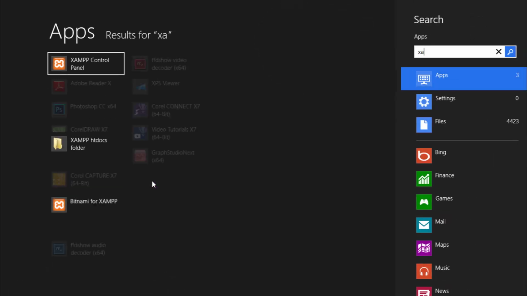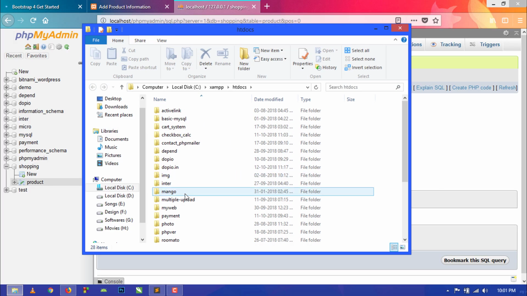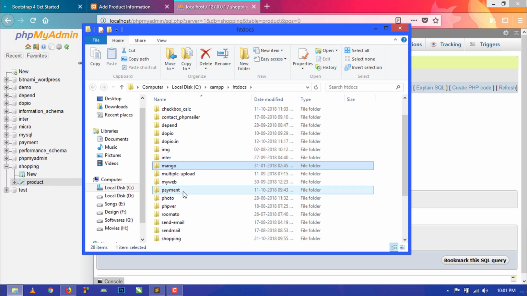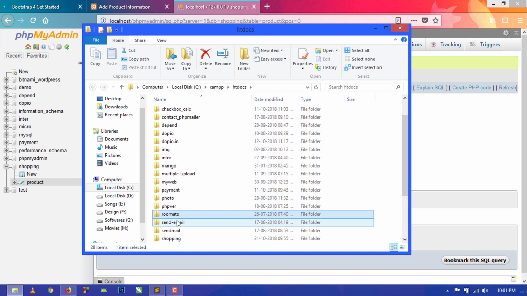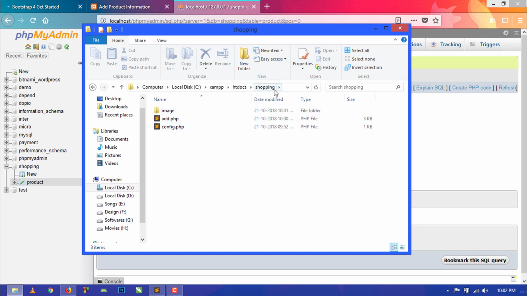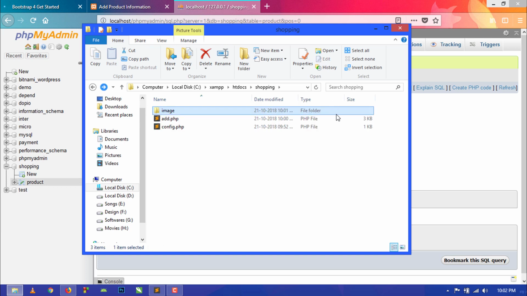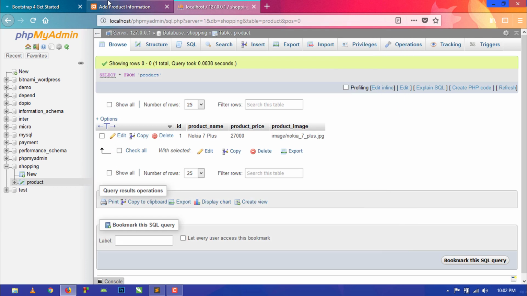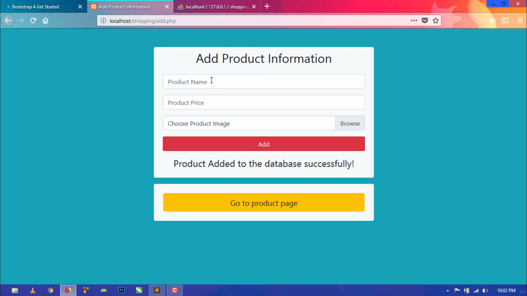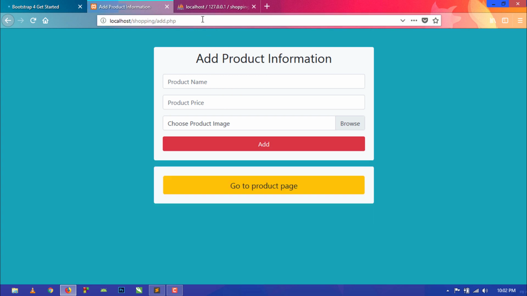So let's check the image folder in that shopping folder. So where is the shopping folder? This is the shopping folder we are working on, and this is the image folder. Now you can see the image is stored in the image folder also. So we can insert as many products as we want.